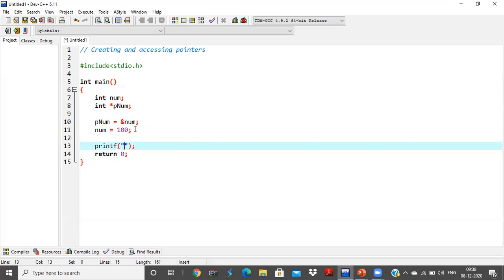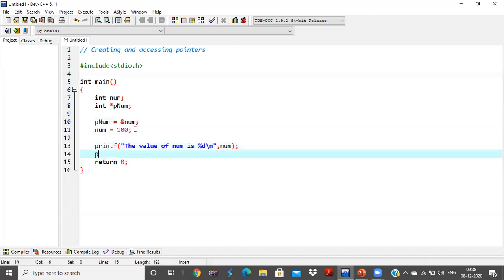So I say the value of num is %d, and I pass num. I include a new line character, and in the next line I say the address of num is, again %d, or I can go for an unsigned integer. I know that it is going to be an integer pointer. I can also go for an unsigned integer, so I will not get any signs. %u, I put a slash n, comma, I say ampersand num. If I put ampersand num, the address of num will be printed. Now our print operations with respect to num are completed.